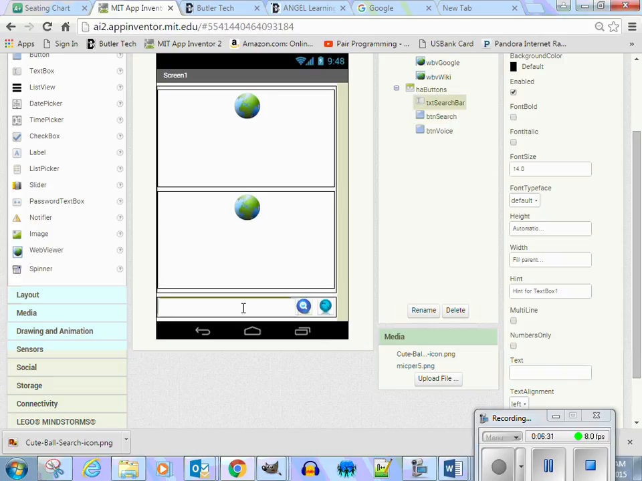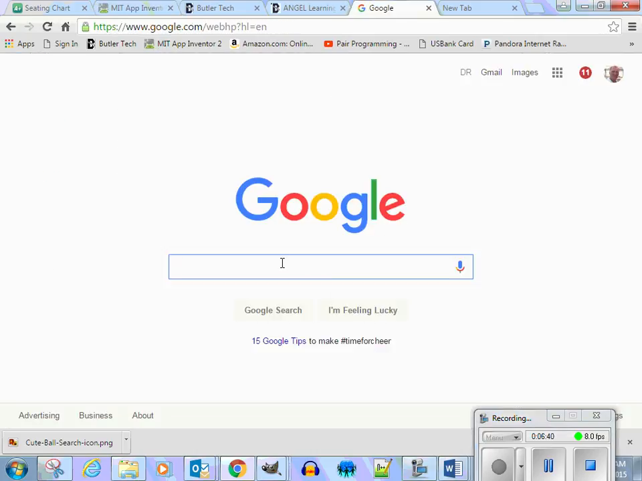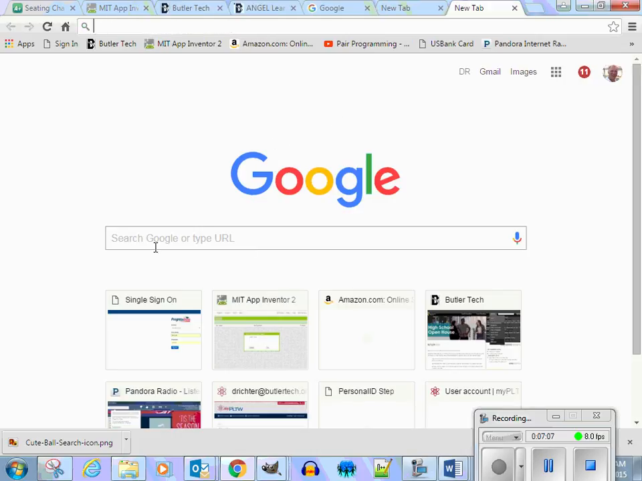Okay, let's go into our TXT search bar text box, and there's a hint line in here. If you go back to Google, Google has a search box. Usually it has a hint in here. See how that hint comes up when you type in search? Let me go to a new tab, and see right there how it says search Google or type URL? That is the hint.